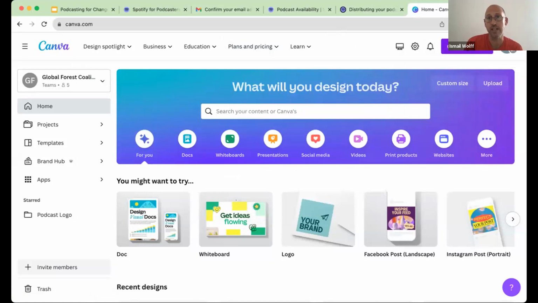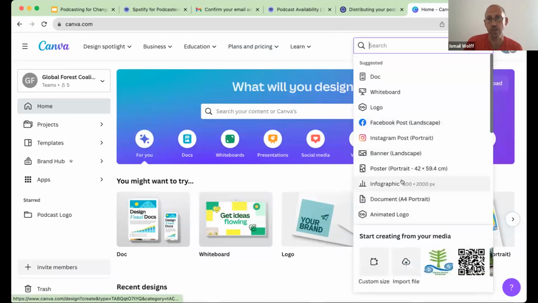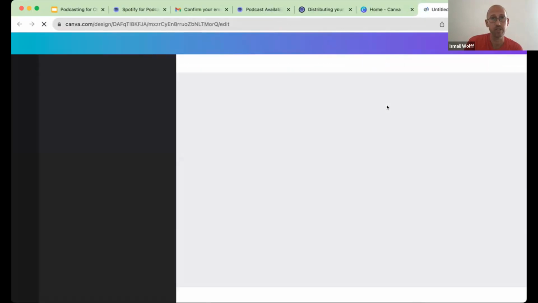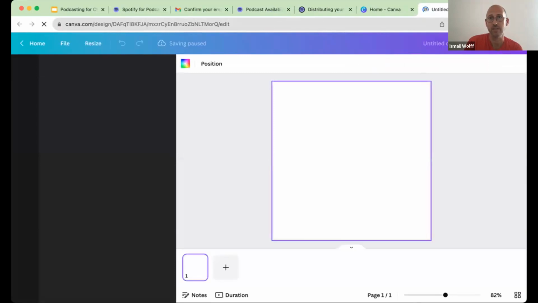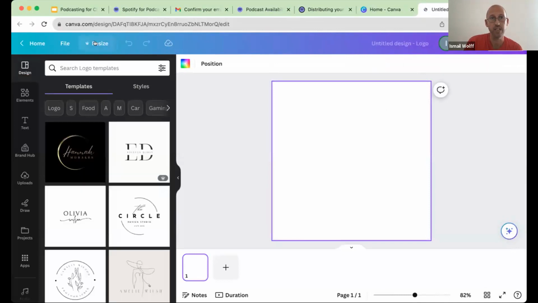So you go up here to create a design, and here you'll be given a list of different things. You might want a poster, a Facebook post, something for Instagram. I'll show you again later that you can start on a design and then resize it for all these different purposes. But let's go for a logo for our podcast. So you would start here with a blank canvas. This is the general dimensions of the logo. You can resize it if you want, but this is perfectly good for podcast cover art.